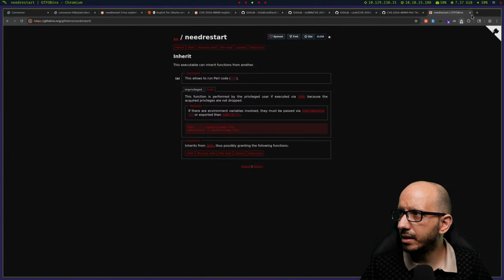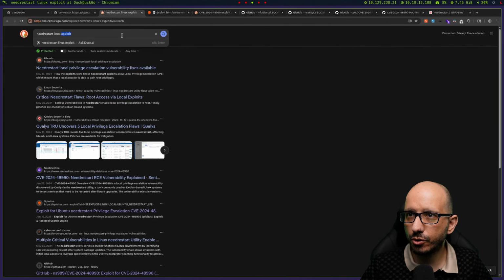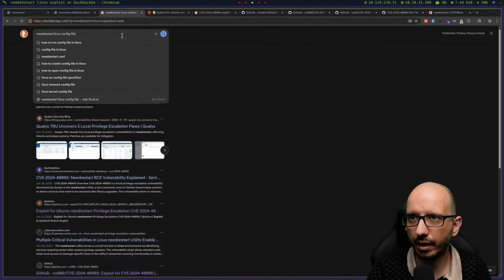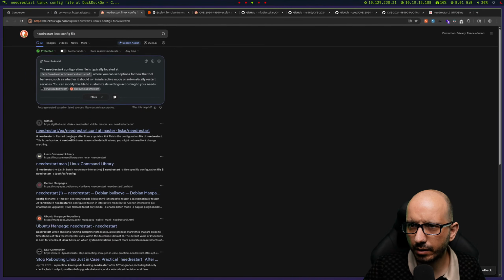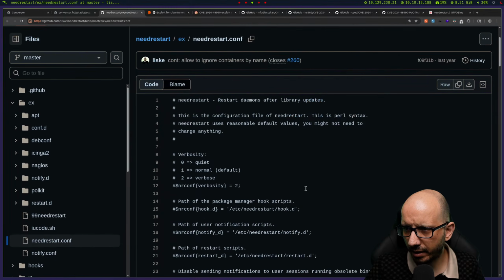So let's search for it, where it is. Linux config file, to see how the configuration file is crafted. Okay, it's located. Okay, so we can see the actual config file here.